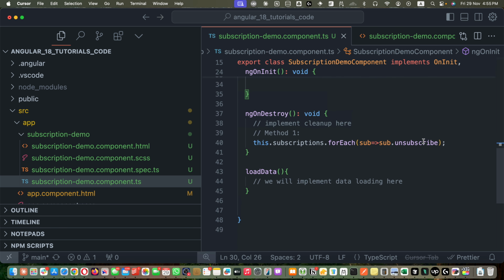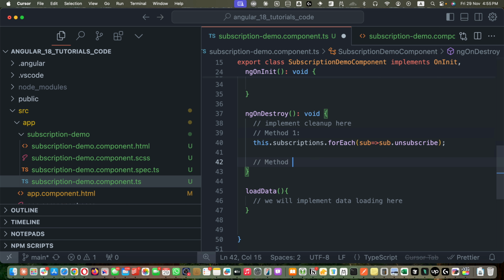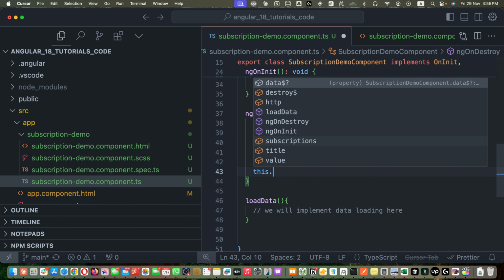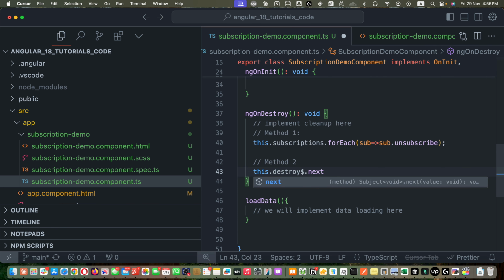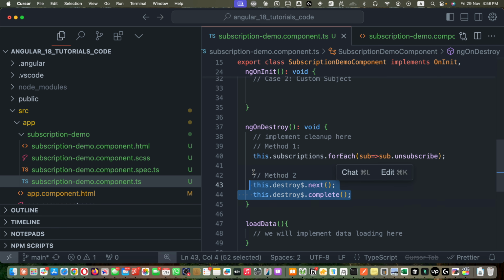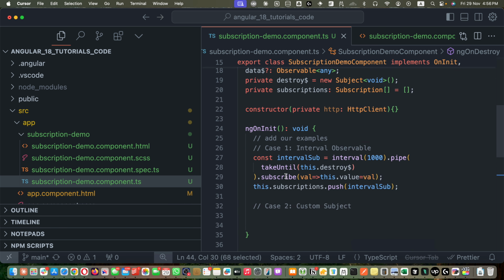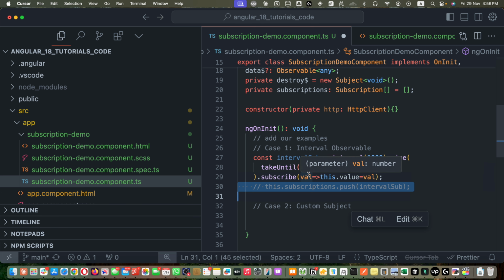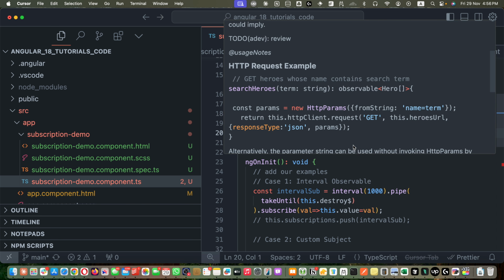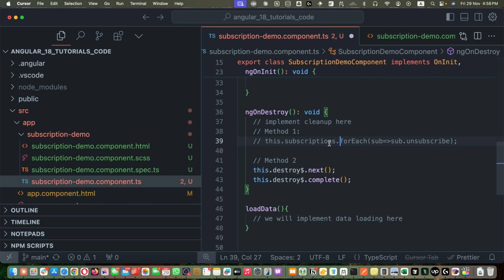Okay, but if you want to use the second method, method 2, here we will be using the subject. The subject is destroy. this.destroy.next(), and we will use this.destroy.complete(). So this is also a nice and clean approach. You don't have to maintain the array of subscriptions. So if you choose to use this method, then you don't need to use this line, and you can also remove this part because we are not going to use that in that case. Okay, and you can remove this as well. So you can use either method 1 or method 2.